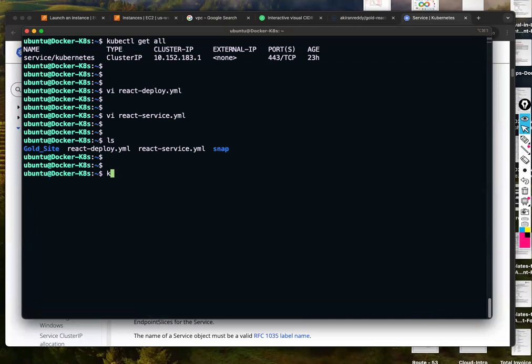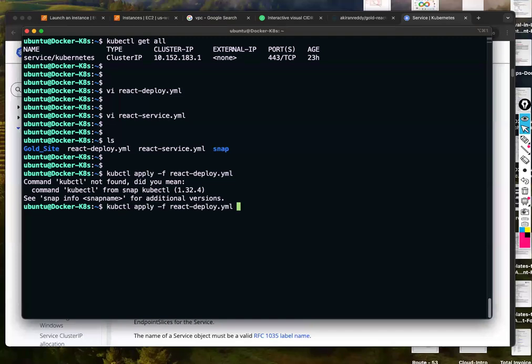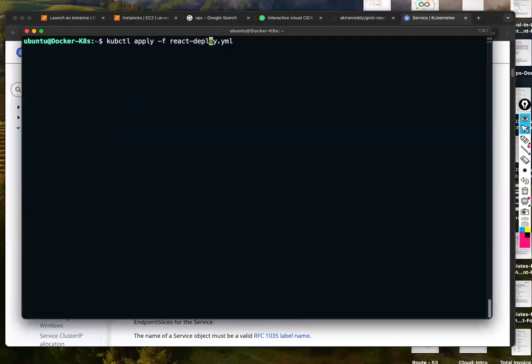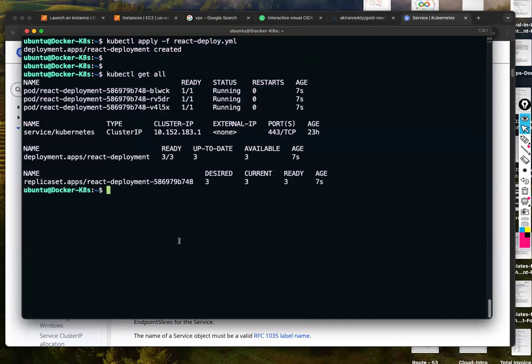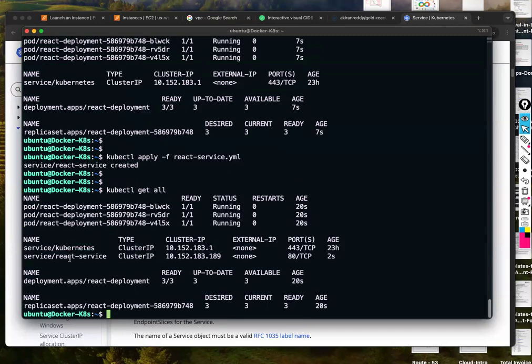Now, very simple. So what I'll do, I'll just run this. So I'll simply say kubectl apply -f react-deploy.yaml. So first, sorry guys, kubectl. Okay. So it says deployment created, kubectl get all. It created a deployment. Now, to expose this, we need to create a service. So I'll say kubectl apply -f service.yaml. Service is created. Now you see React service is created.